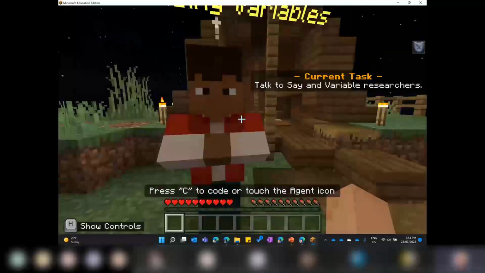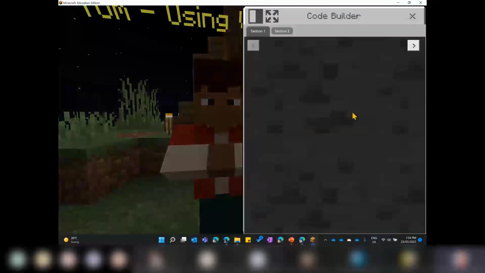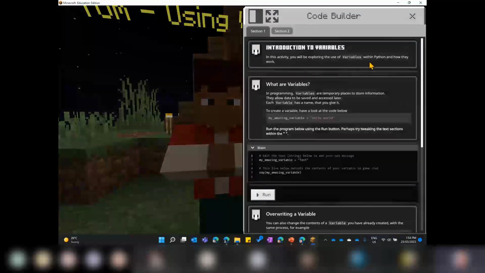So I'm going to press C, and I'm going to explore the use of variables. So we may have talked about this in the class, but I'm also getting this reinforced here that variables are temporary places to store information. So we've got an amazing variable called hello world, which means that we can call that up later on.